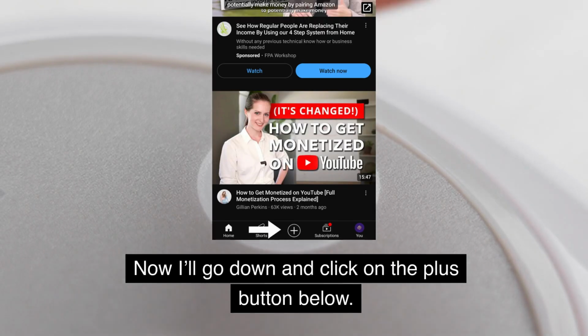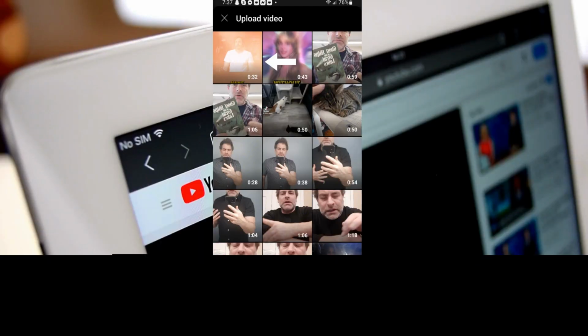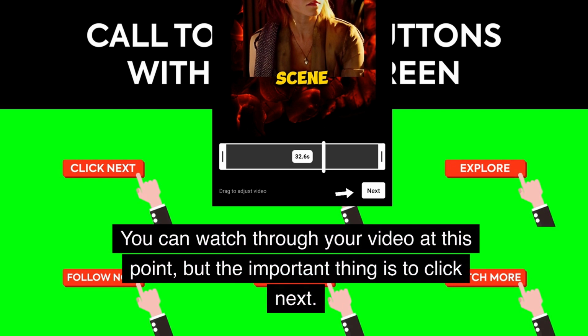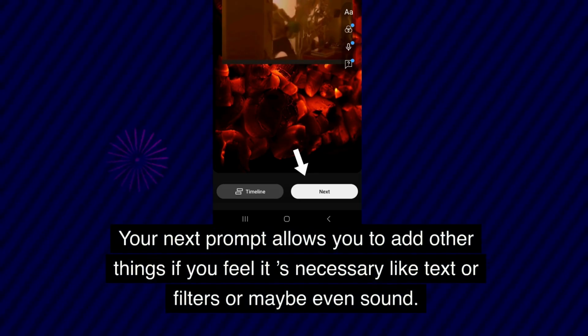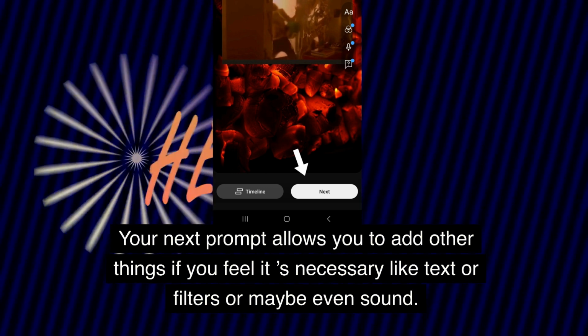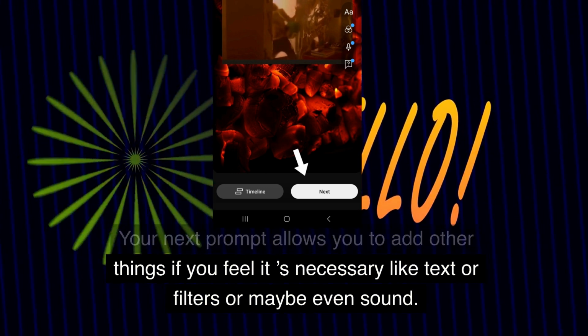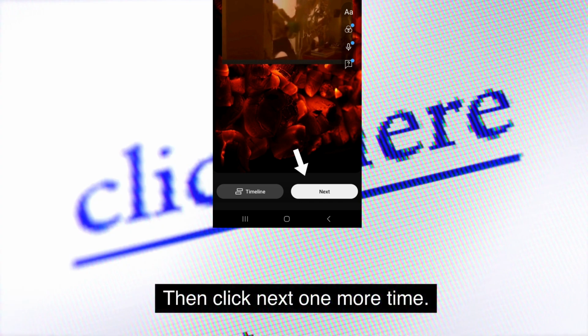Now I'll go down and click on the plus button below. Next, I'll be able to see my video ready to go there for upload, and I'll click on it. You can watch through your video at this point, but the important thing is to click next. Your next prompt allows you to add other things if you feel it's necessary, like text or filters or maybe even sound. Then click next one more time.